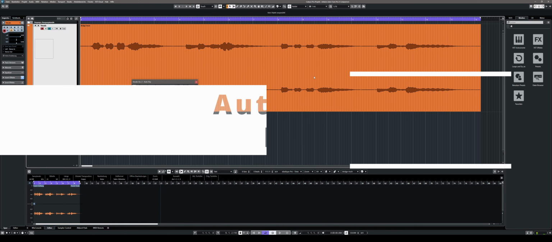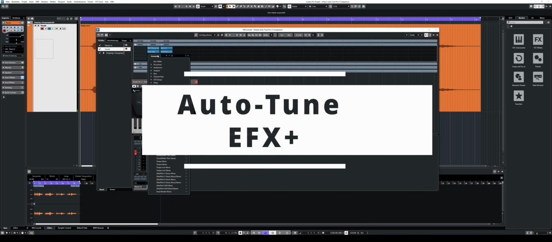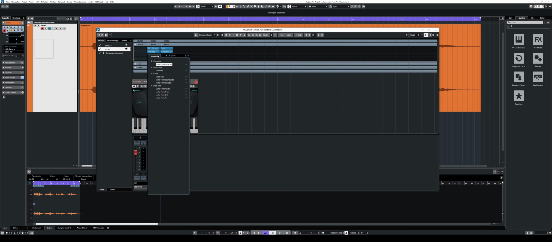Now let's look at Auto-Tune FX Plus, a plugin specialized in effects but also capable of subtle pitch corrections, and it's priced at $229 US.